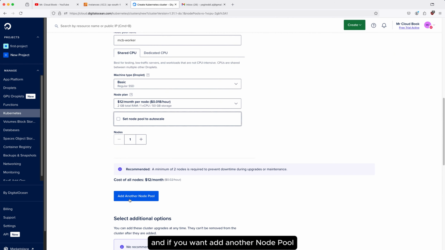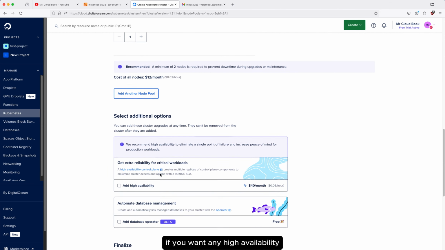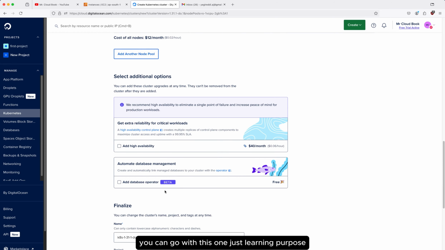And if you want to add another node pool, you can just add here. Okay, and select additional options. If you want any high availability, you can go with this one. Just for learning purposes, we don't need all these things.